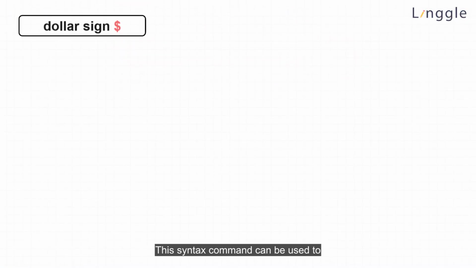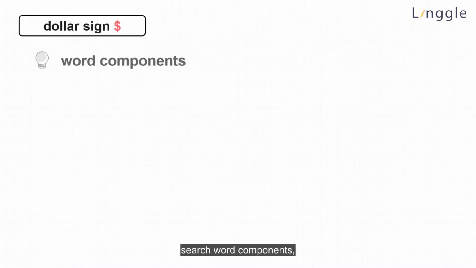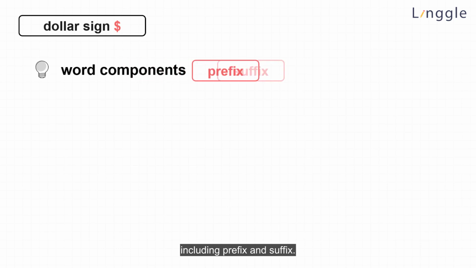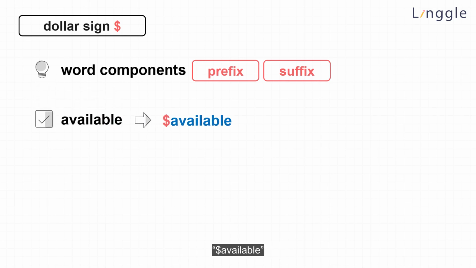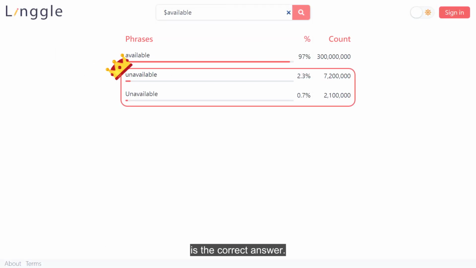Dollar sign. This syntax command can be used to search word components, including prefix and suffix. For example, if you're not sure what is the antonym of available, you can use the pattern $available to do a Linggle search, and you will find unavailable is the correct answer.